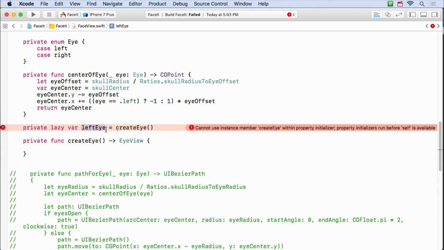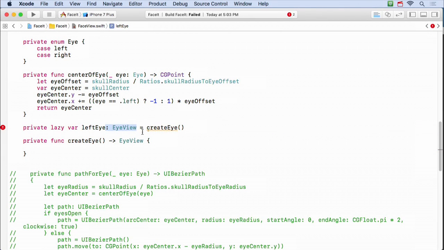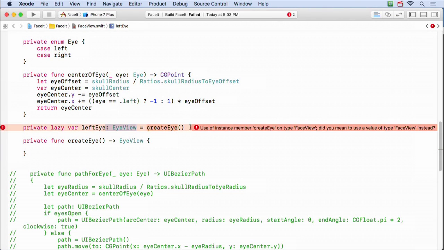Let's see. Okay, so you see it says cannot use member create eye. When you do lazy vars, you need to specify the type. You have to explicitly type. You can't let it infer the type. Now, there's still another problem here. It's saying use of instance member create eye on type FaceView. Did you mean on a value of type FaceView instead? And in fact, exactly we did.